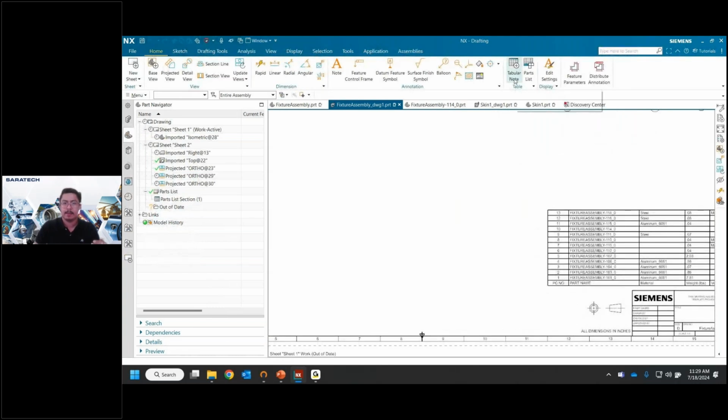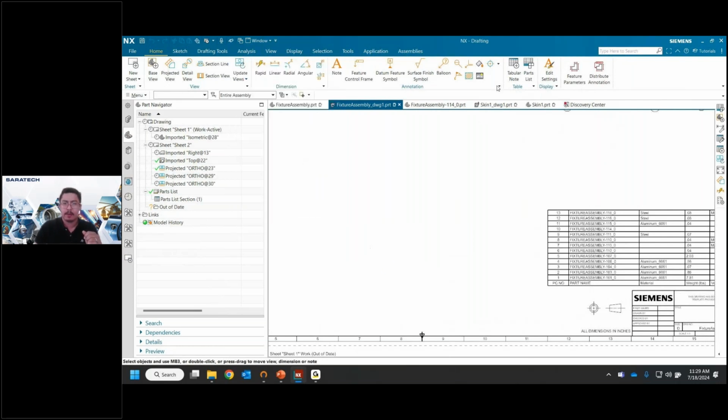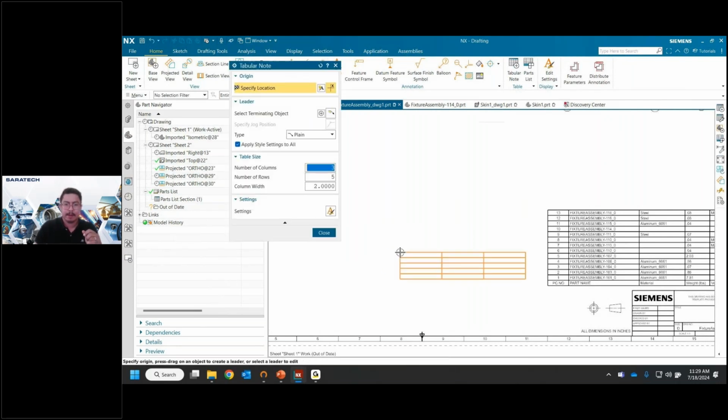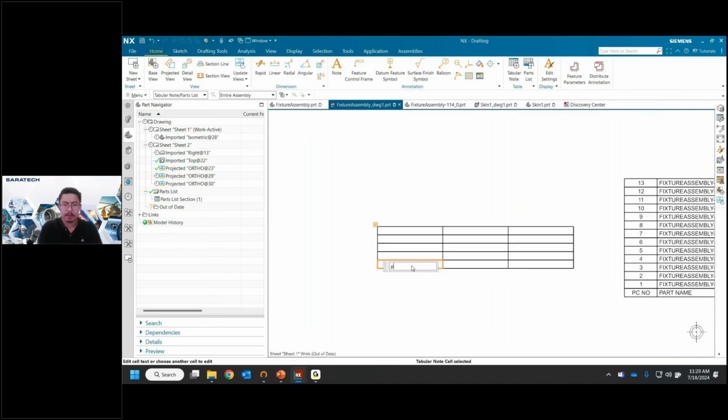So in this case, I can go ahead and create a tabular note, perhaps with 3 columns there, and I can label this part number, part name. Let's call it part number, part name.